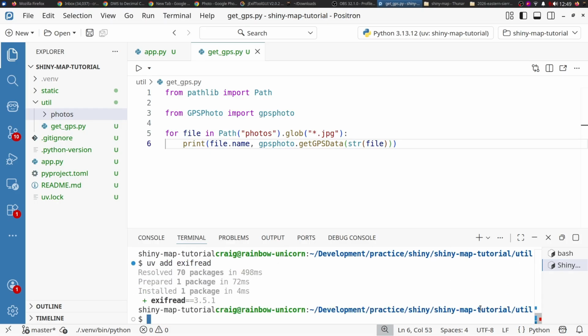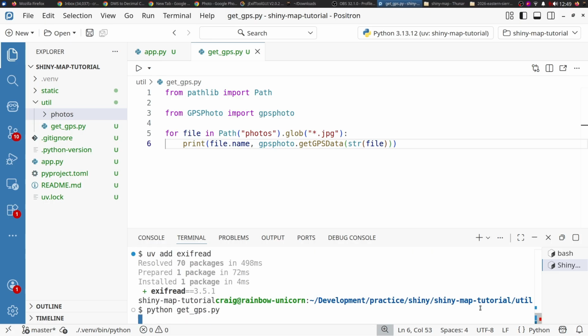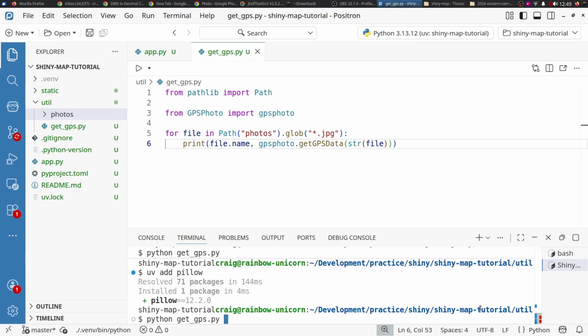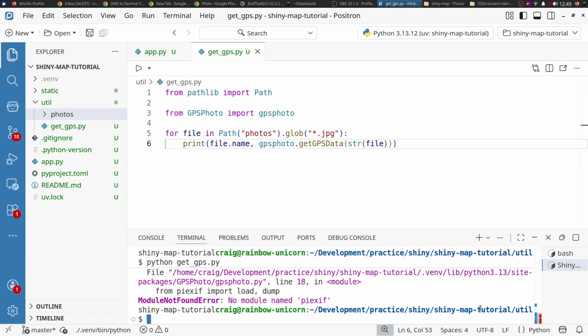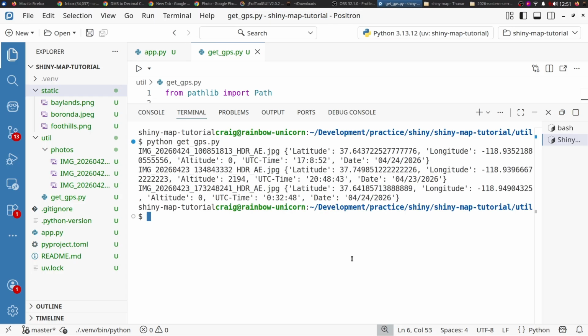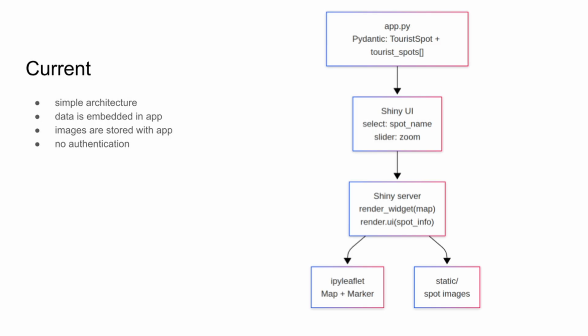And there are a couple of dependencies that I needed to install. PIL is the Python Imaging Library. It's in the Pillow package. So add Pillow, and I need PyEXIF. So I've installed all of it. I'll run it, and I'll have the GPS data.